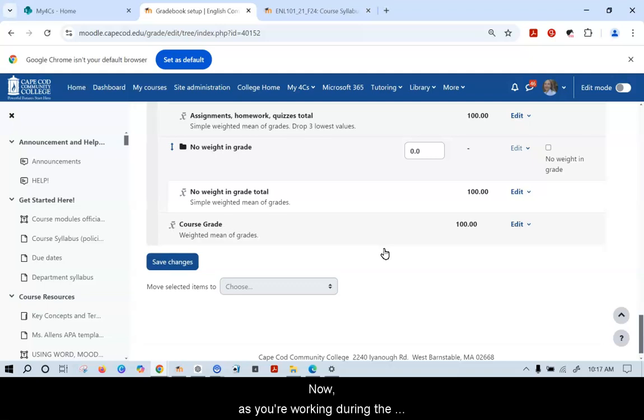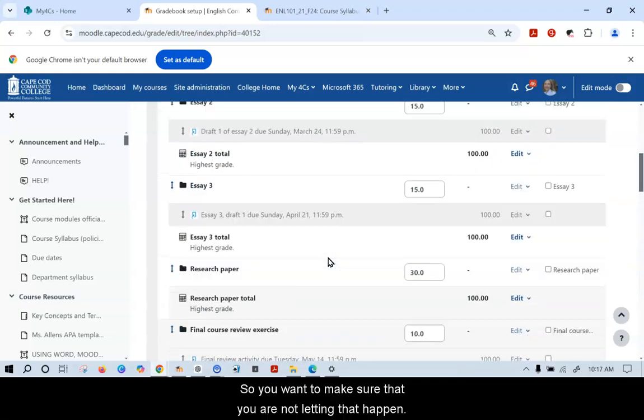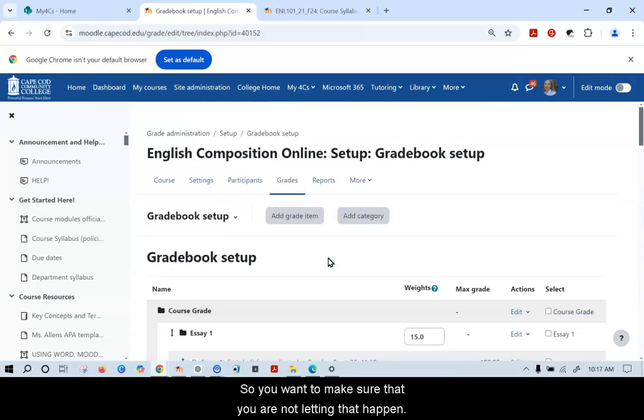Now, as you're working during the semester, keep a lookout for any grades that end up down here at the bottom that aren't in a category, because as I mentioned in the previous video, that can skew the calculation of the grade. So you want to make sure that you are not letting that happen.